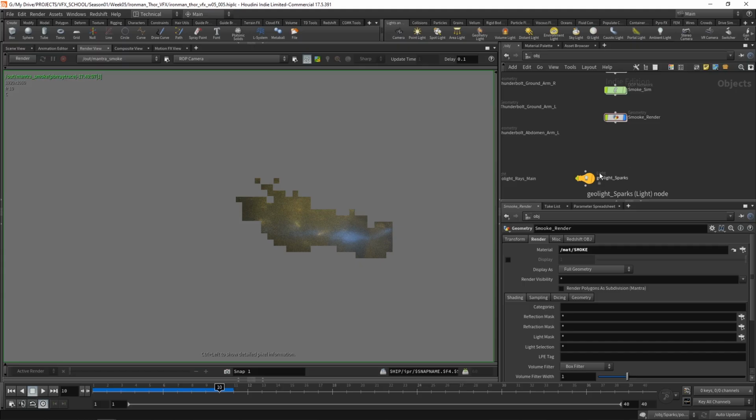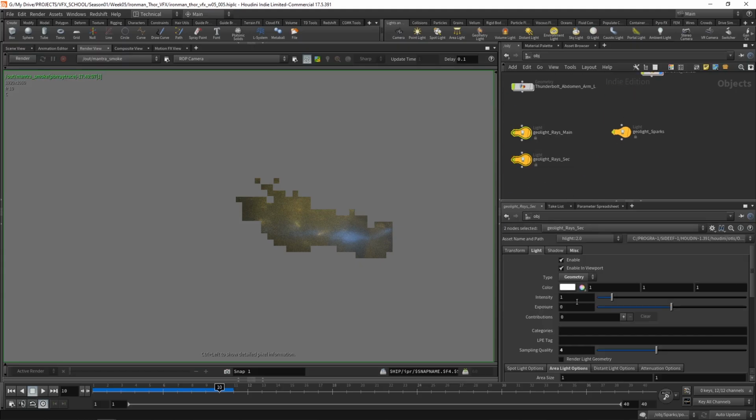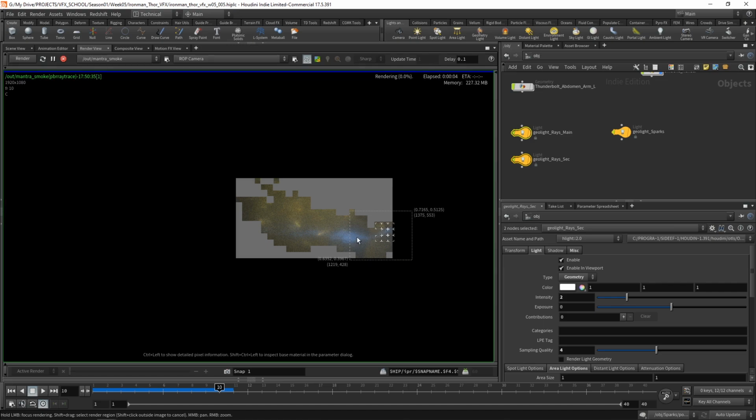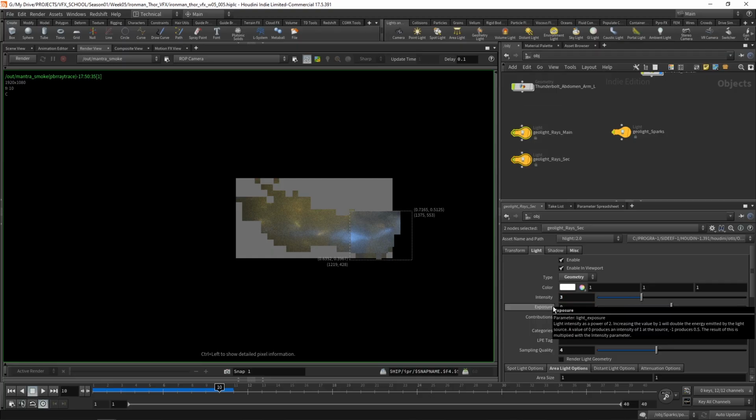Let me stop this. Let's go here to the geometry rays, and here on the intensity, let's put this at 2. We should be able to notice the difference, just rendering out a small bit here. It is slow, but it's worth the wait. Okay, as you can see, it's already more intense. If you want it even more intense, just bring it up a bit more, maybe to 3. Yeah, let's put it at 3. Select these, put them at 3.